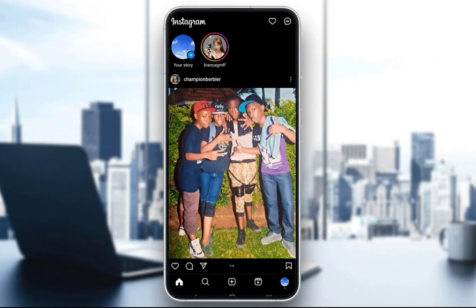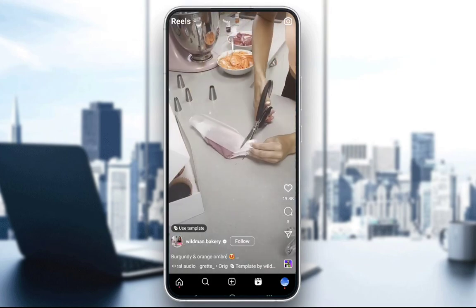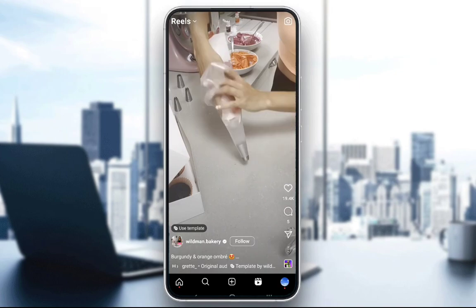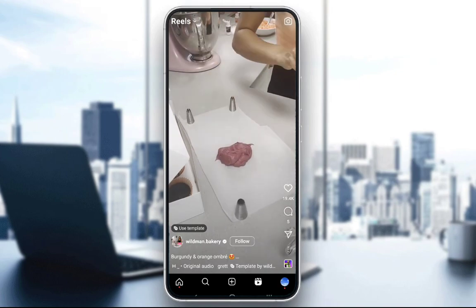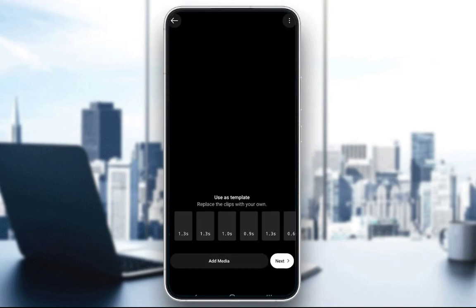So, to actually use a template, you first need to find a reel that has a template. Just enter your reel search, and let's find one real quick. Now, I think I left it on one that actually has a use template button, and what you want to do is just click on the use template button and this should pop up.